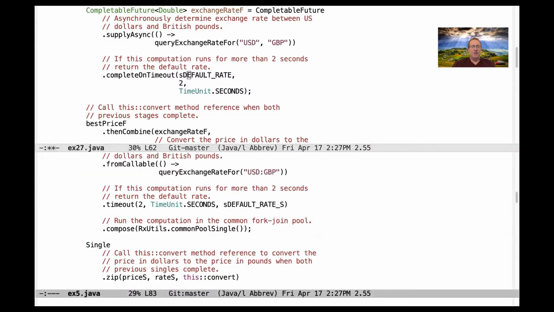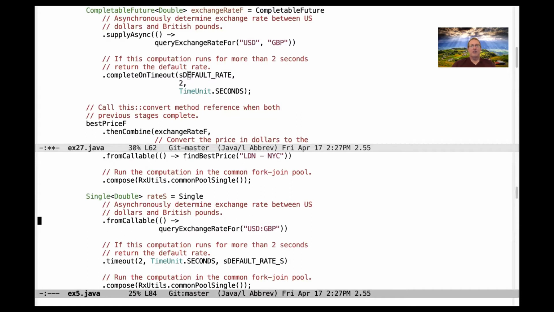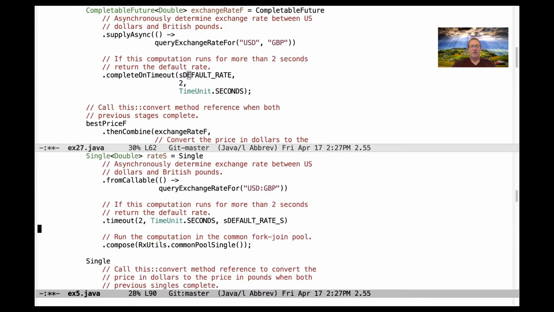And that's actually quite similar to what we have down here. Again, we use fromCallable with query exchange rate. We have our timeout, which looks very similar, with the default behavior in case it times out. The only difference is that we have to add in concurrency as an afterthought. It's an attribute that you add to your stream of Flowables, as opposed to being the first-class citizen in the factory method that kicks off the computation that will be running asynchronously as the CompletableFuture.